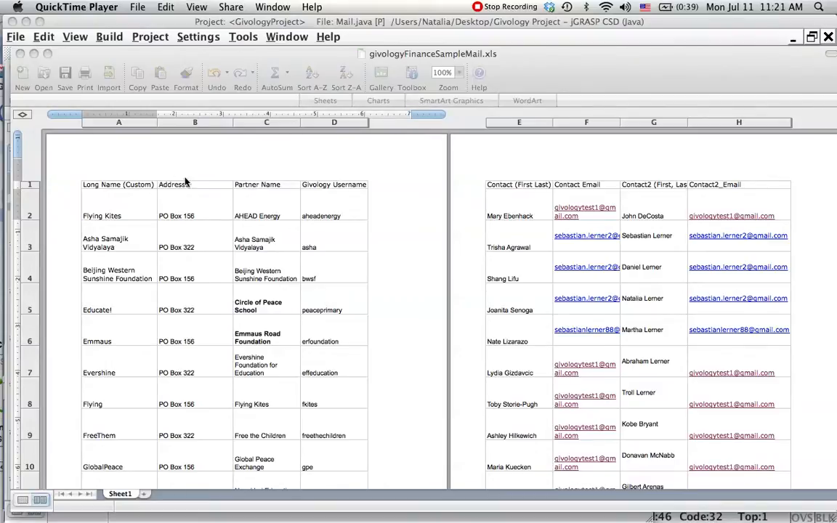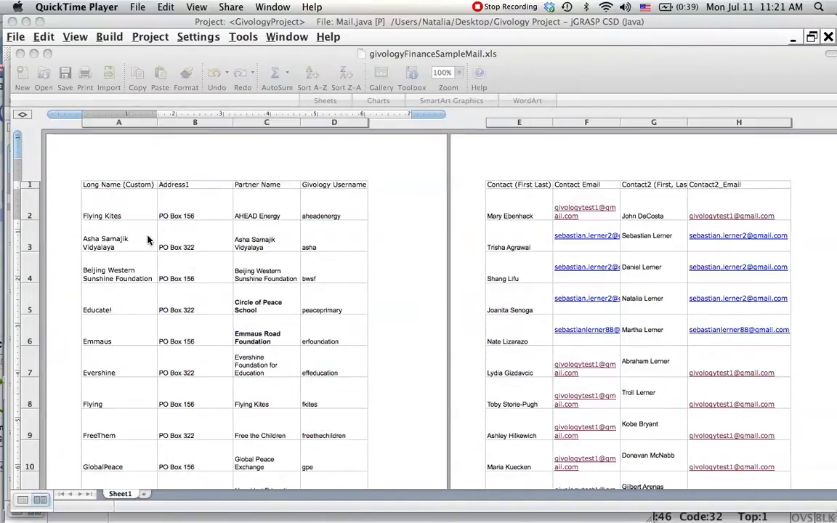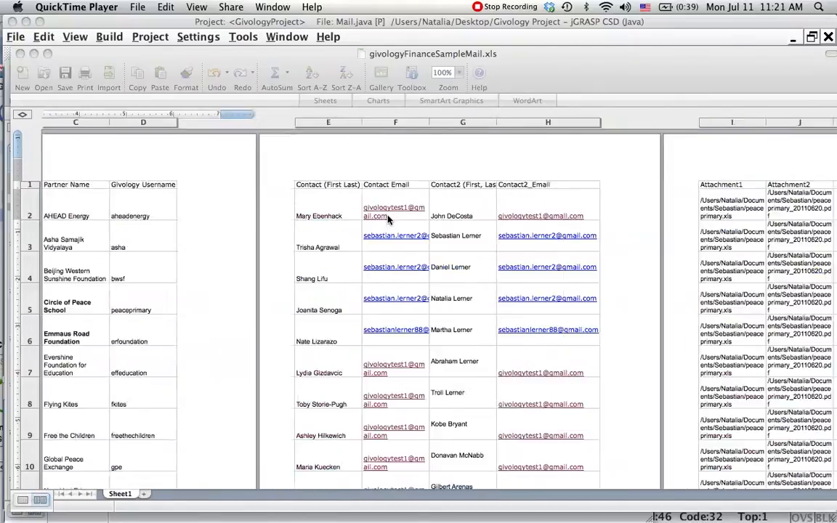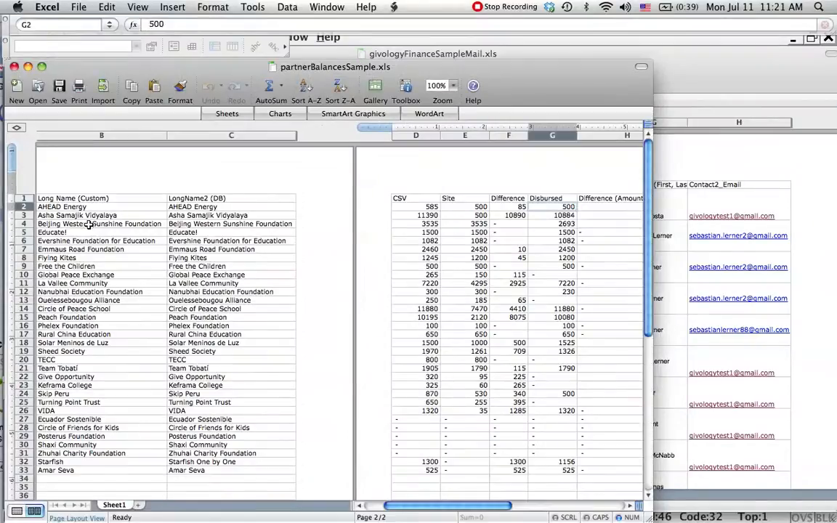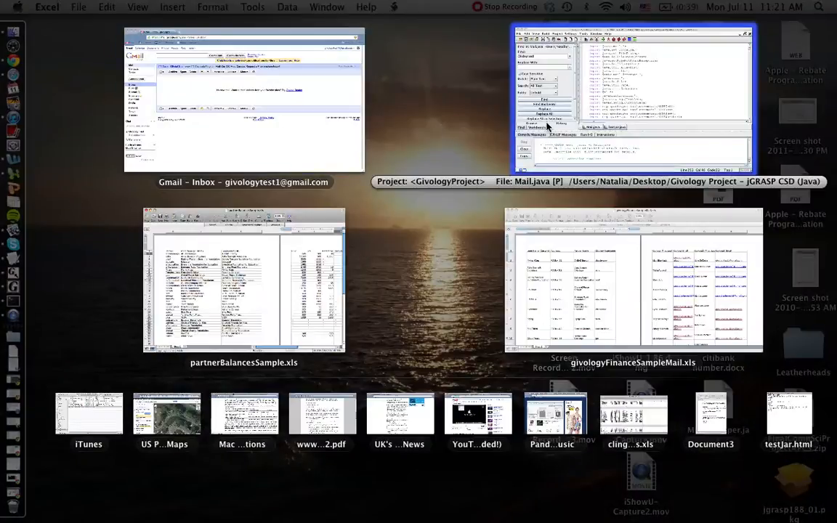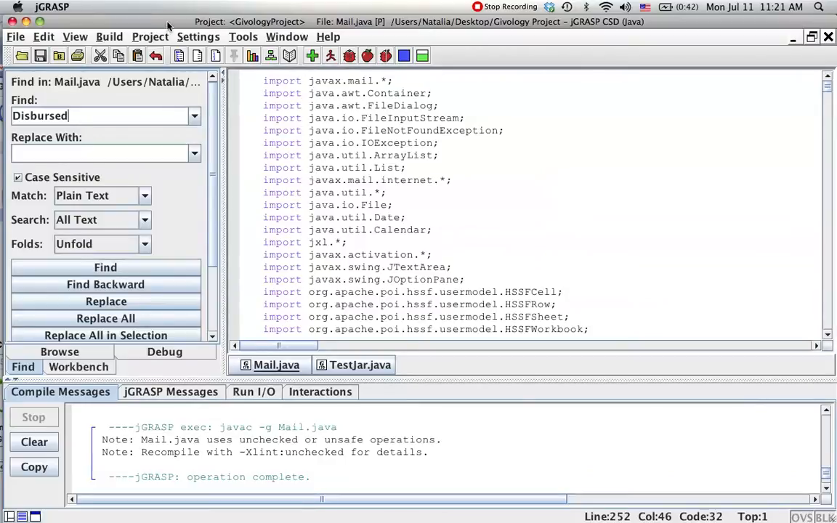So basically, this is one of the spreadsheets that we're getting information from. It has all the contact information and stuff, and then it also has the directory of the attachments. So that's one of the spreadsheets. This is the other one that it has, the name and then also the financial information. So those are two that we're going to be basically mail merging.